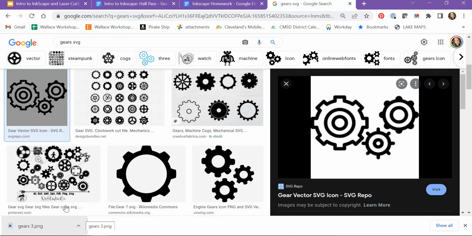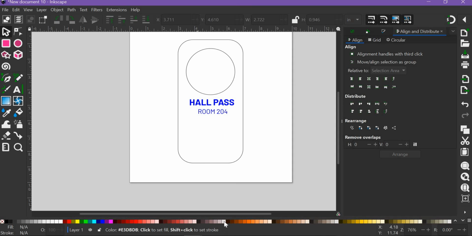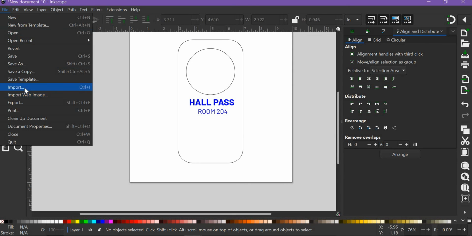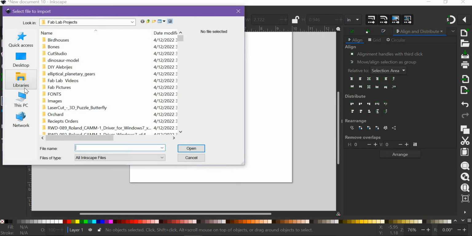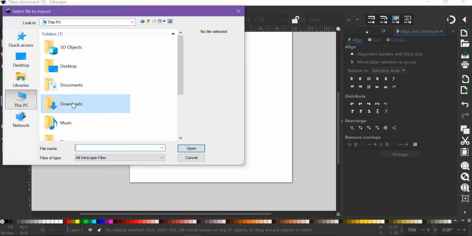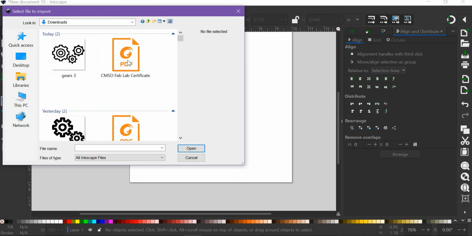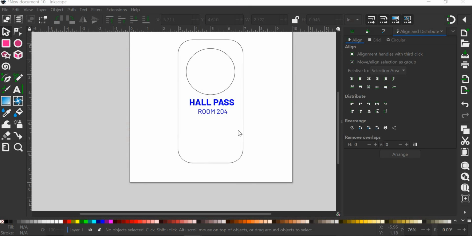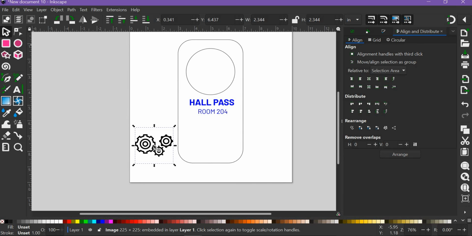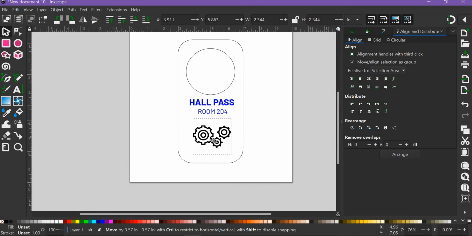You need to make sure it downloads as a PNG or a JPEG. So we want one of those 2 types of bitmap files. Now I'll head back over to Inkscape, and I'm going to go up to File and Import. This will allow me to import my image. I'm going to navigate to my downloads, which is where I know I saved those gears, and just double click on the gears, and that'll import it into the program. So here is my gear icon.